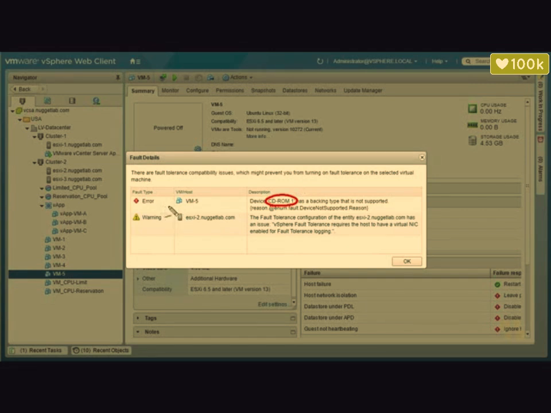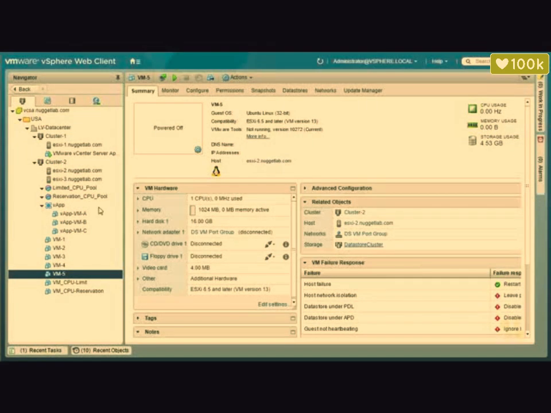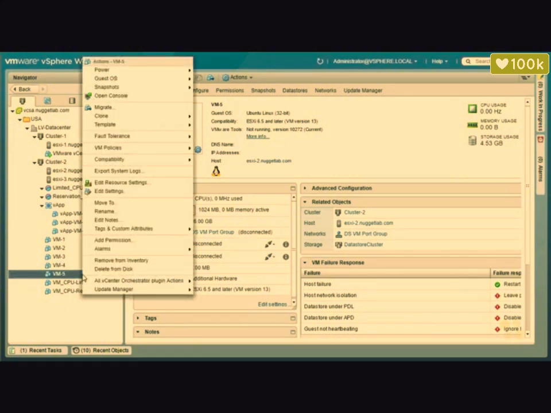So we'll fix the CD-ROM issue. And the other warning is that we don't have the FT logging enabled on ESXi2. All the hosts in the cluster that are going to be supporting the fault tolerance need to have FT logging so that the primary or secondary could run on any of the hosts in the cluster. So we'll enable FT logging as well on ESXi2 and 3. So we'll click on OK. And let's first deal with VM5 and the CD/DVD drive. So we can right click on VM5.